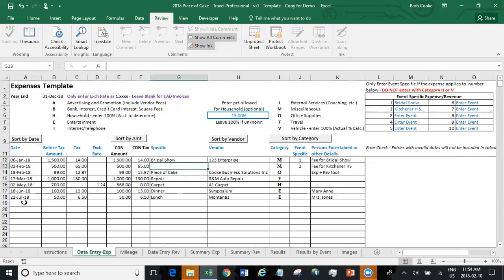Okay, so if I were going to enter an expense, I would put in the date and the amount. Let's say I went out for lunch, I went out for dinner. Again, Symposium seems to be my favorite. And I took Mrs. Smith. She's one of my best clients, and we're talking about her upcoming trip.